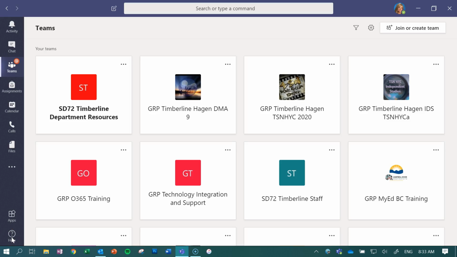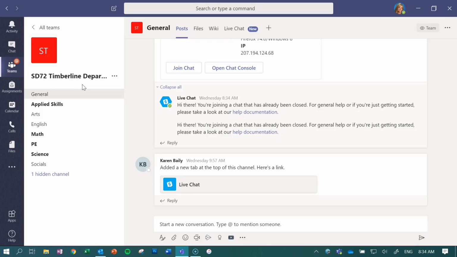What I'm going to show you now is how to sync the folders or channels that are created within team sites so that they are accessible on your local machine. So what you need to do is go to the team site where the channels or the folders are located. You can see here, this is our Timberline Department resource, and we have some channels that we have created for each of our curricular areas.